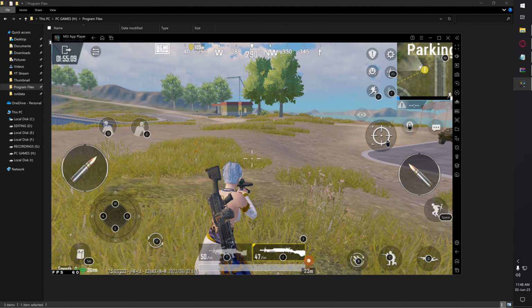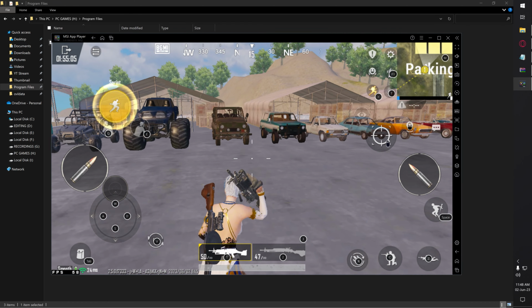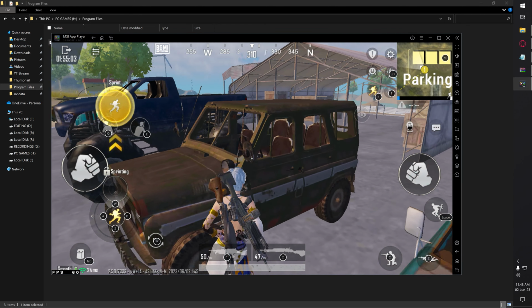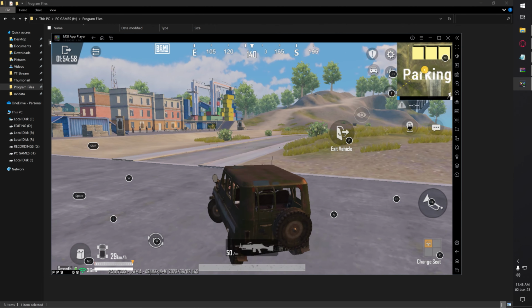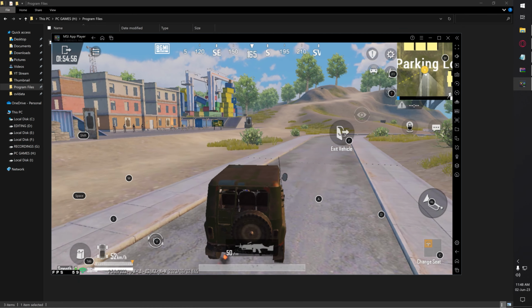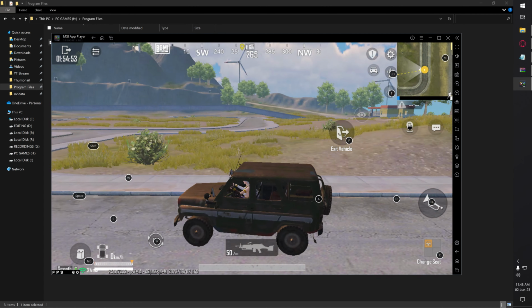You can also test the driving controls too. Now let's play a single game and test this.